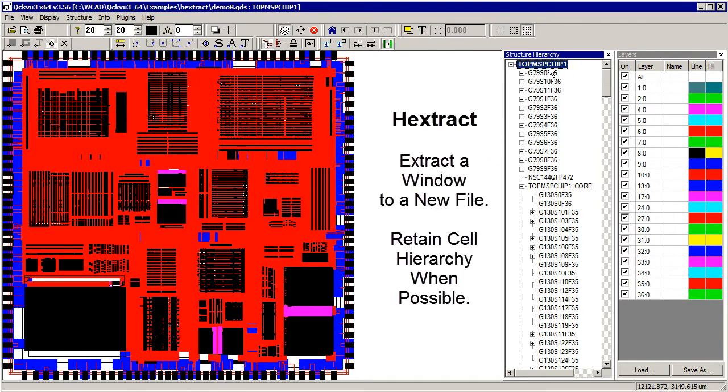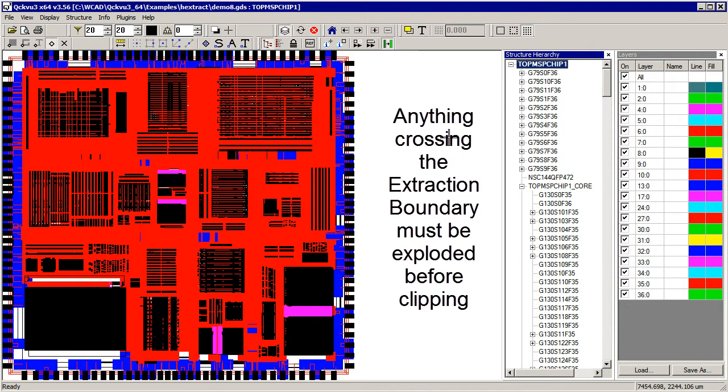The purpose of the Hextract plugin is to allow you to select a relatively small window of a GDSII or an OASIS file and to extract it. The reason we call it Hextract is the extraction is hierarchical. That is, we don't completely flatten the data. We try to preserve the hierarchy that remains inside the area extracted. Now, of course, if anything crosses the extraction window, it has to be exploded. Anything that's inside the window and has hierarchy should remain.